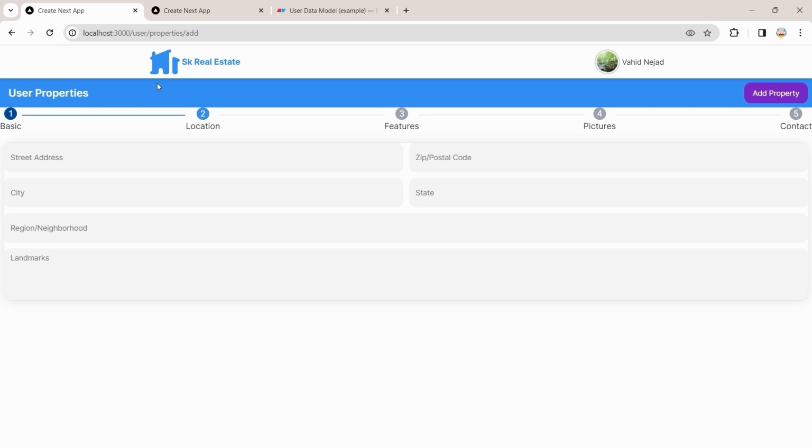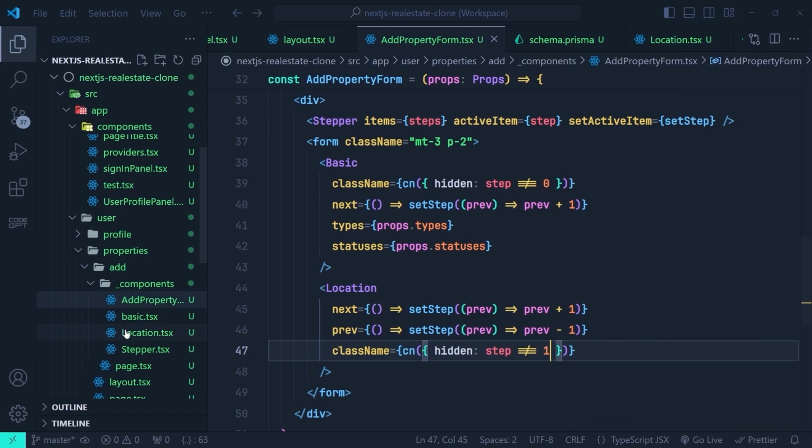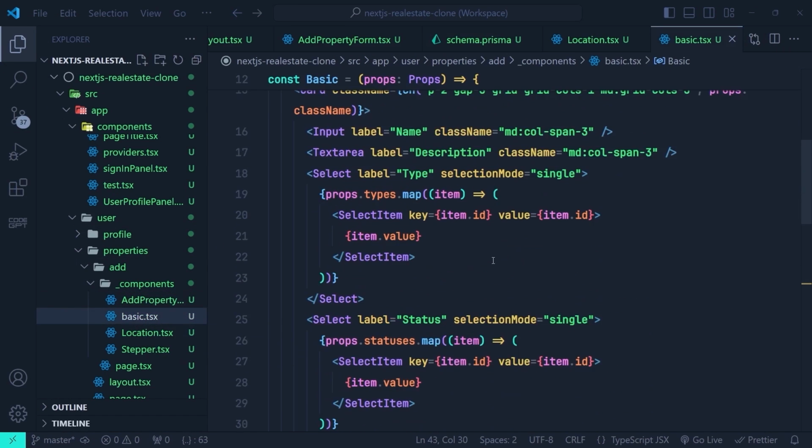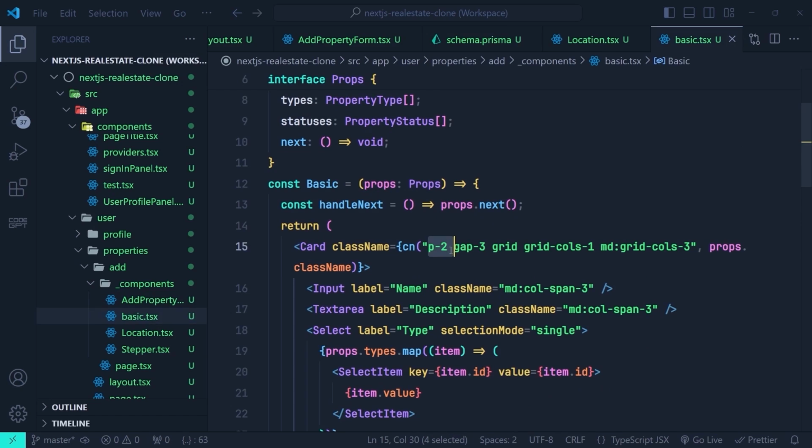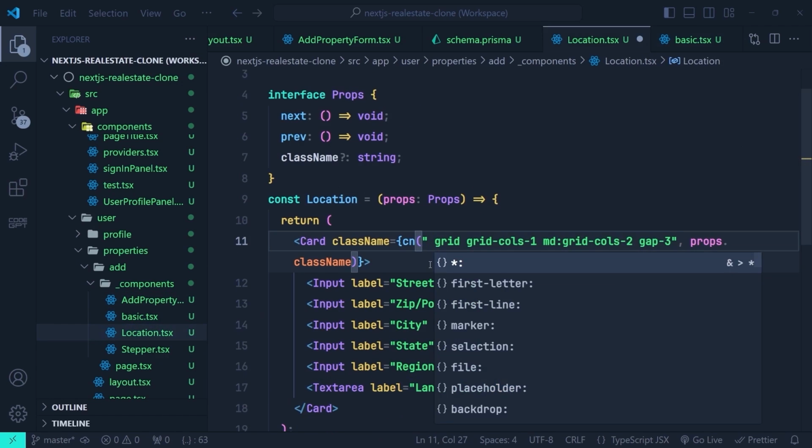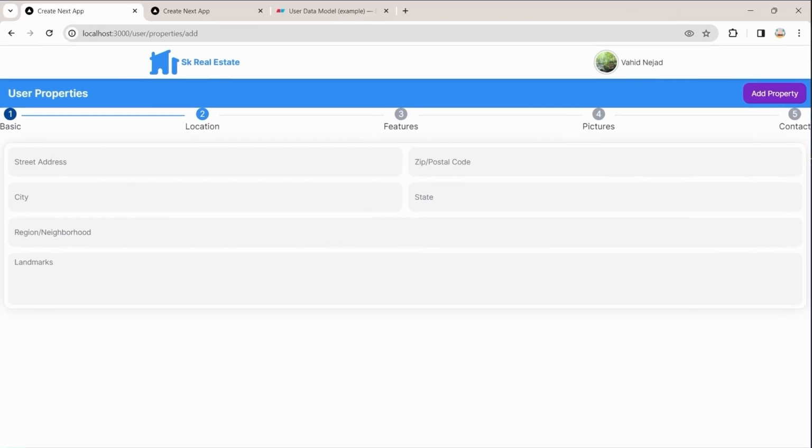Go to the next one. You can see now we have the location form. So now let's go back and put some padding in the location form. Get back to VS Code. I just go to the basic one, and here I just copy the P2 from the basic and go to the location form and just paste it here. Okay, let's get back to the browser.